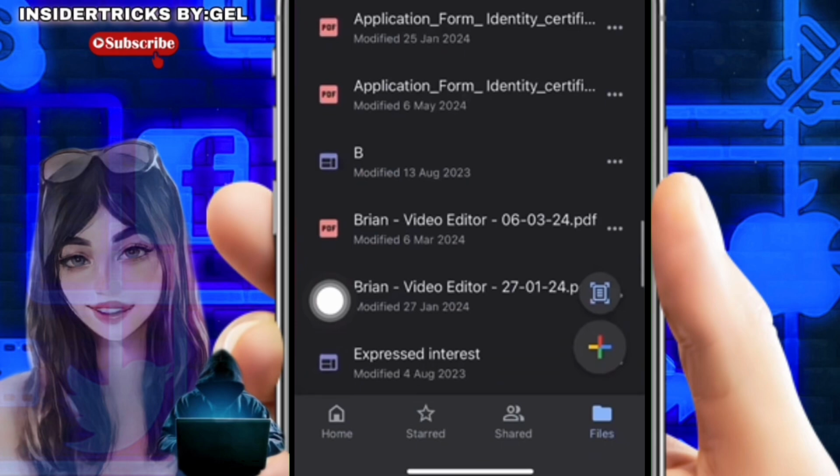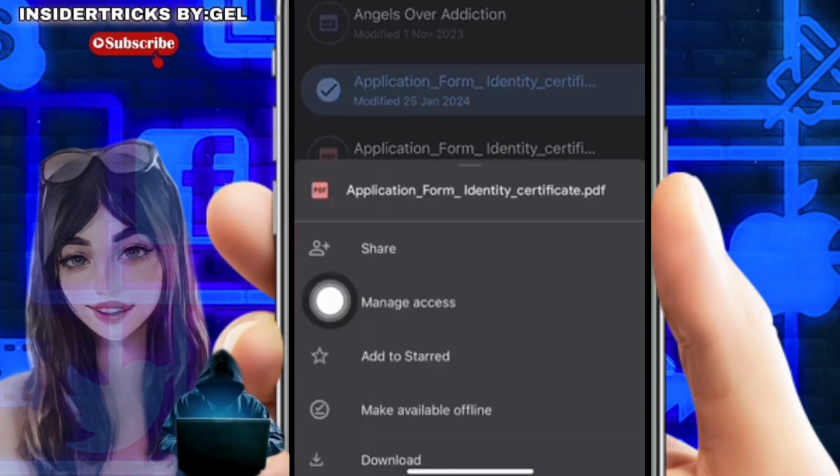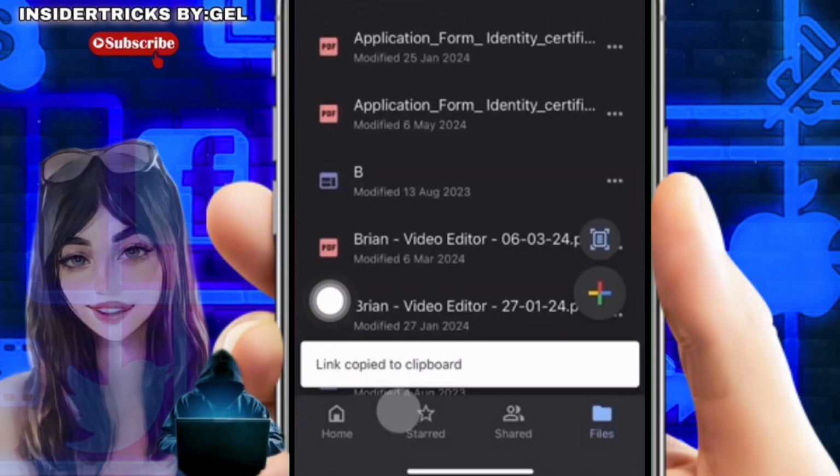Once uploaded, locate the PDF file in your Google Drive. Next, tap and hold the PDF file and then tap the three dots. This will open the context menu. Here select Copy Link. Just like that, the PDF file link will be copied.